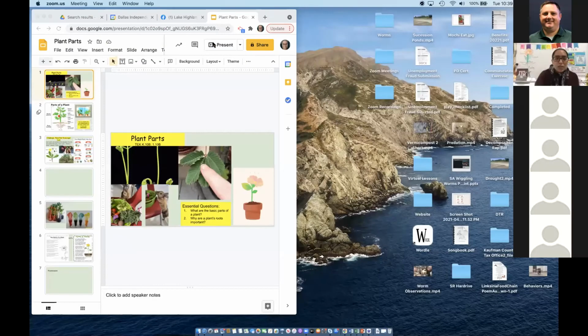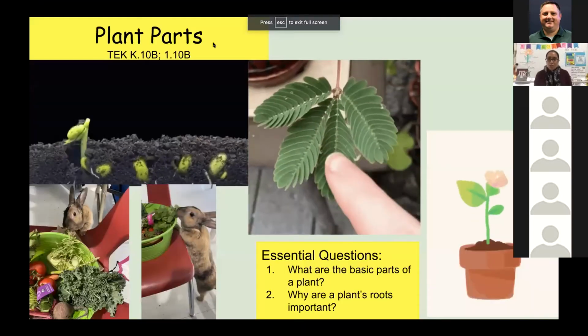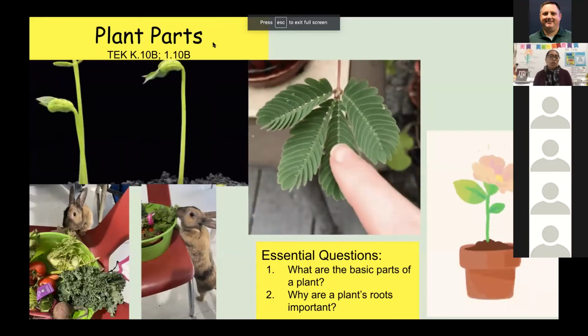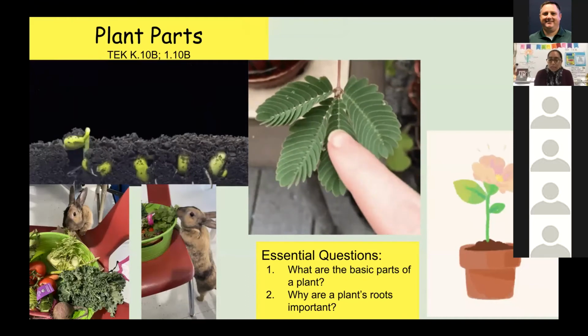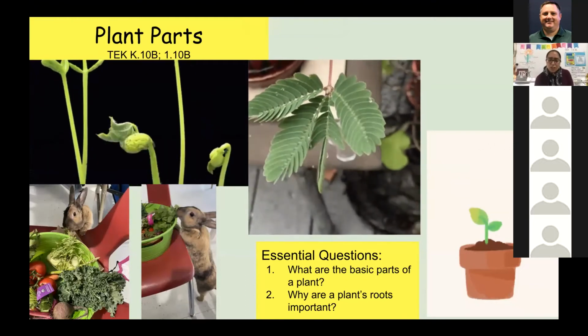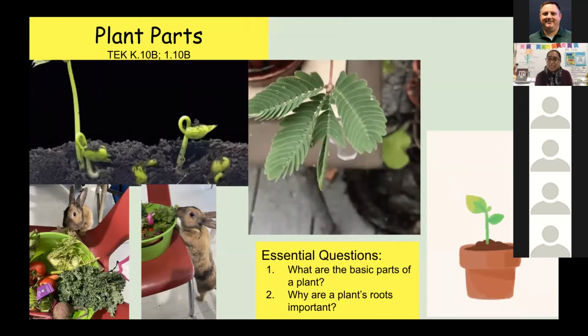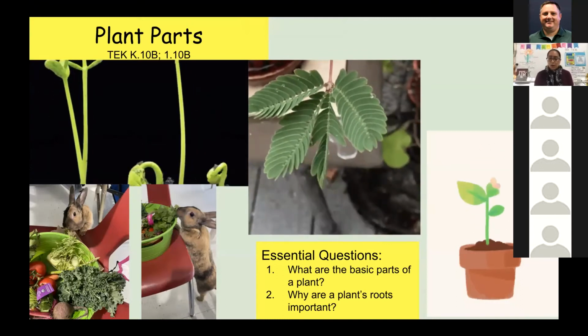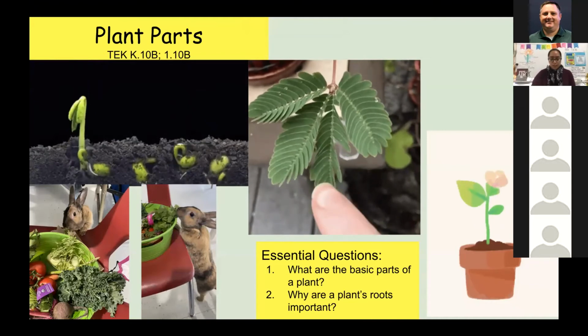So I'm going to go ahead and start our presentation. And I have a couple of questions for you guys. So hopefully by the end of this presentation, you'll be able to answer these two questions. The first question is, what are the basic parts of a plant? And the second question is, why are plant roots important? So keep those two questions in mind as we go through the presentation.